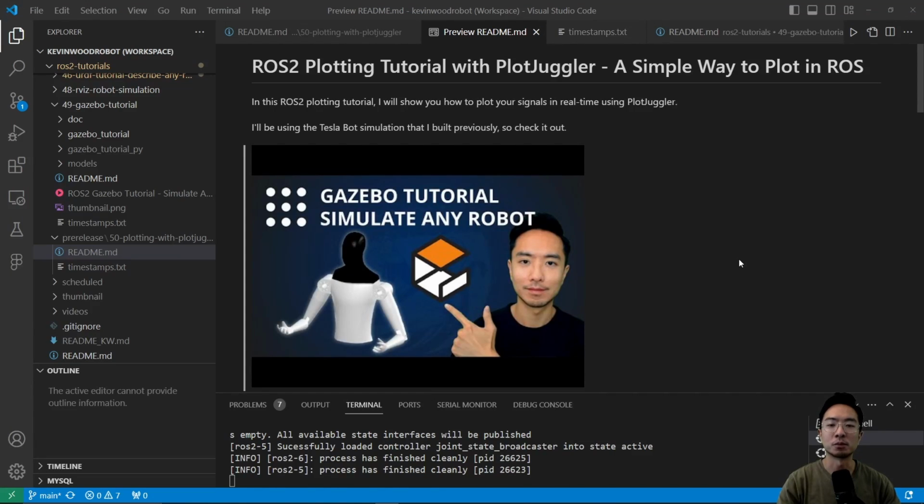In this ROS2 plotting tutorial, I will show you how to plot your signals in real time using PlotJuggler. I'll be using the TeslaBot simulation that I built previously, so go ahead and check it out.